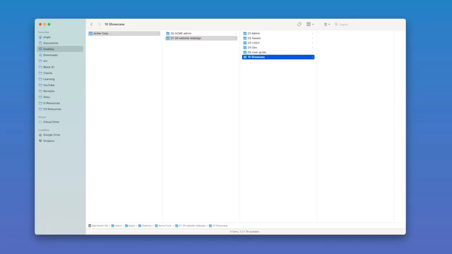You may have noticed that the number for this folder is 10 instead of 06. The reason for that is in case I need to add any other folders after the dev folder but before the showcase folder. It's only happened once or twice, but it's good to do so that this showcase folder stays at the very bottom.